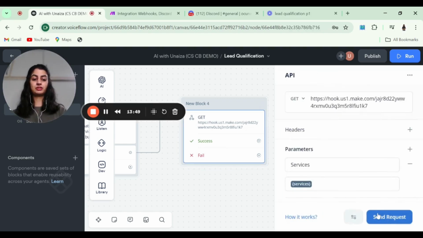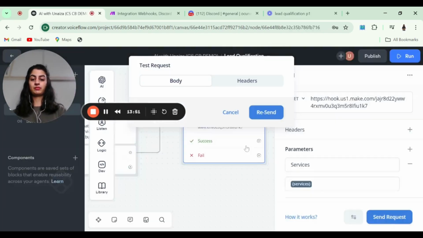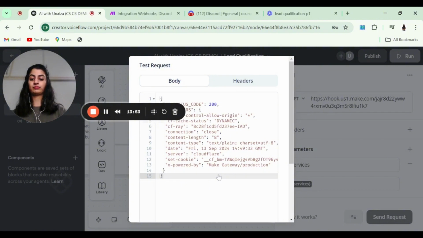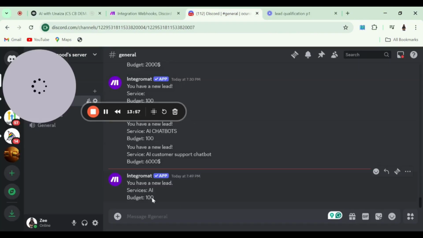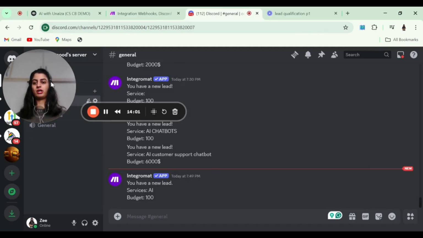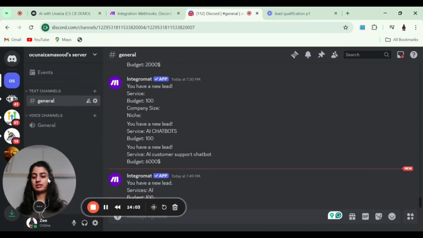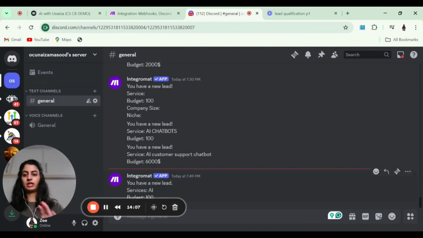Let's just send a request again. It's a 200. And let's go over to our Discord, and there we go, AI 100. So our API call and our make.com automation is successfully running. Now let's just finish off the tiny bits that are left. The main part is done. Now you just need to complete the flow and get done with it.